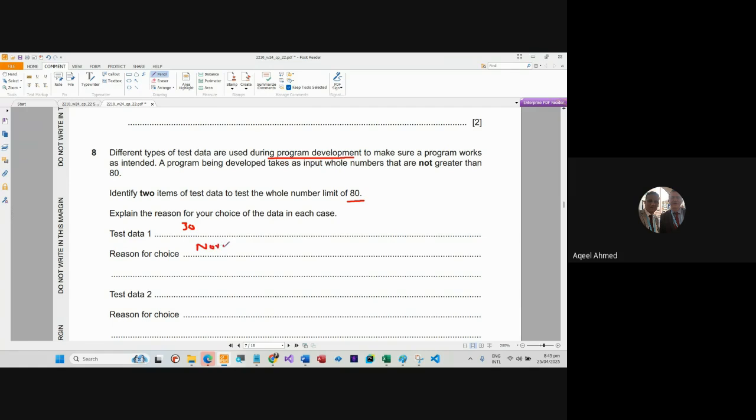Reason for the choice is normal data, and normal data means it should be accepted by the system. I'm just writing a tick sign there. You can write full English there. And what if you enter a number, say, above 80, like, for example, 101? As the limit was 80 and you are entering a number more than that, this will be treated as abnormal data, and should be rejected by the system.